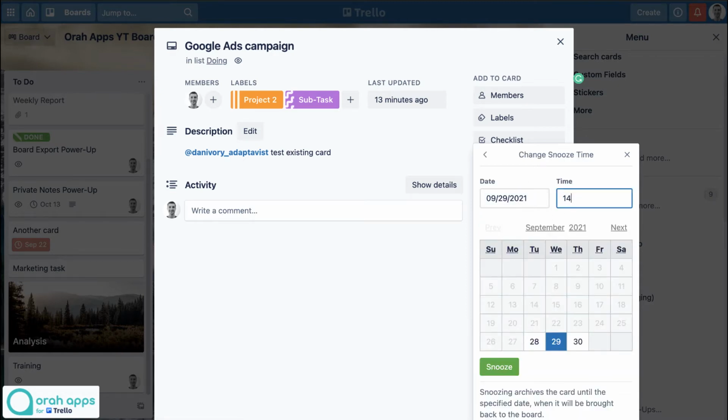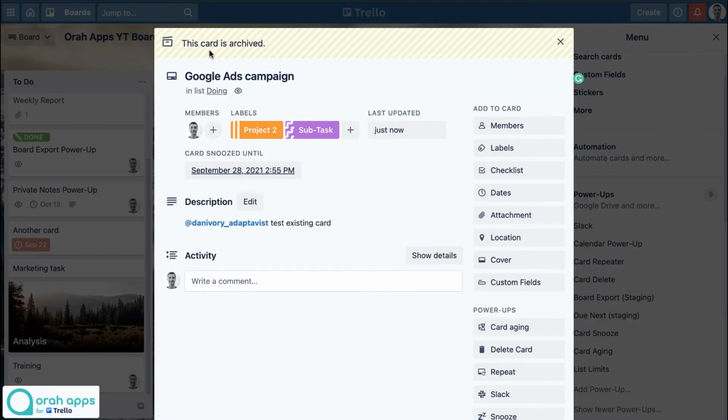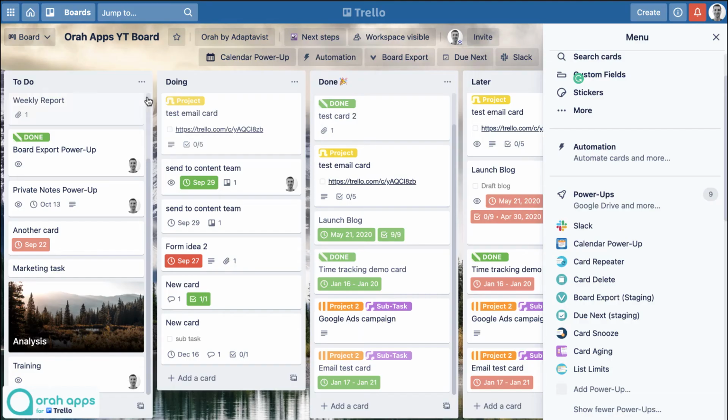So let's set it in a couple of minutes from now. And then once you hit snooze, you now see this card has been archived. It is now gone from our list and from our board, but in a couple of minutes' time, it should reappear and then you will be able to work on it again. So a great way to keep your board nice and clean and tidy.